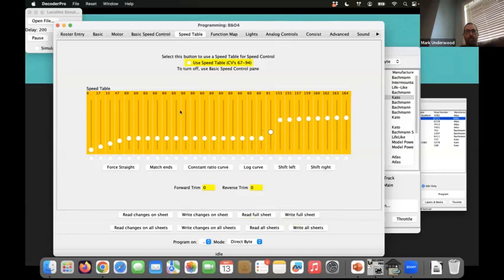I'd hit write changes. If I just want to write the entire speed table, I'd hit write full sheet, or I could hit write all sheets and write the entire decoder, which probably isn't something I want to do other than like the first time. Also, if you're dealing with a new decoder, you could do a read and get all of the data off of it in 1 or 2 quick clicks here.